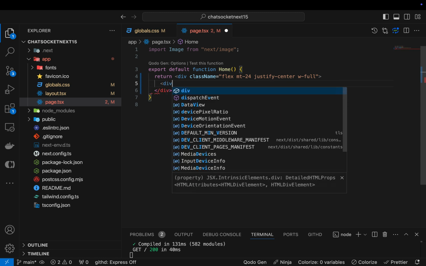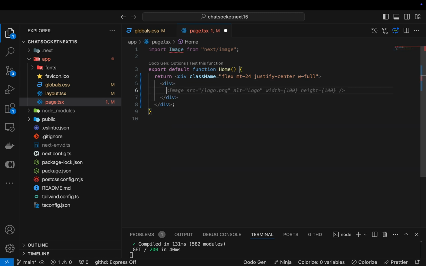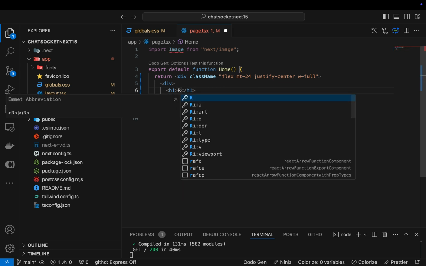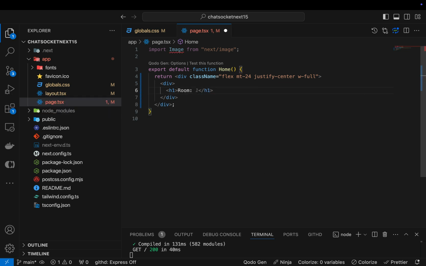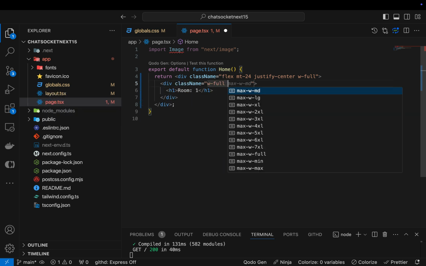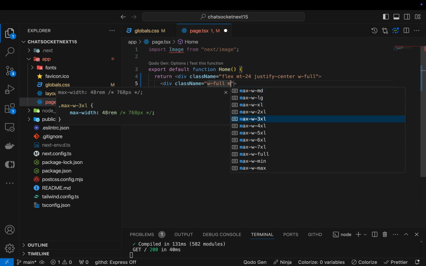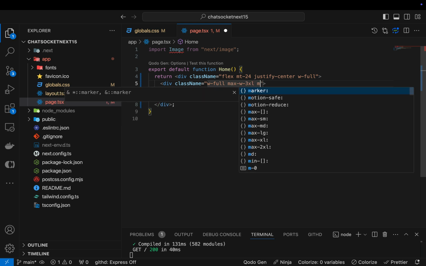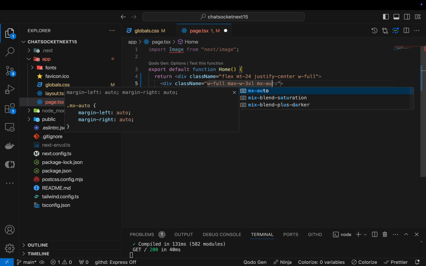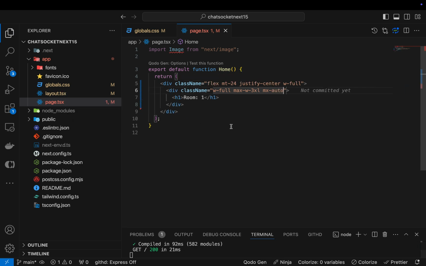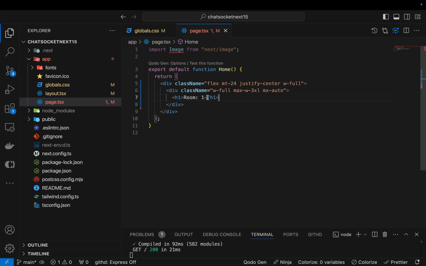So I'm going to be adding another div, and this will be having an h1, and this should show the room. Currently let's give it 1. I will be making it dynamic. Let's give the class name to this div: width full, max width 3xl, and mx auto. All right, so let's save it. Now you can see that room 1 is visible, which is aligned on the left side, and this is where our chat application is going to be shown, the UI.